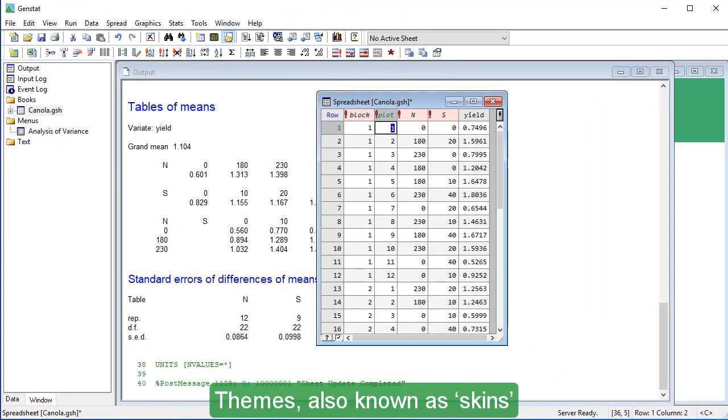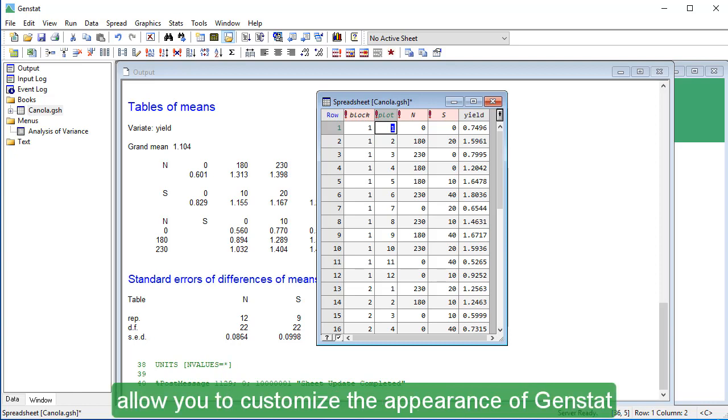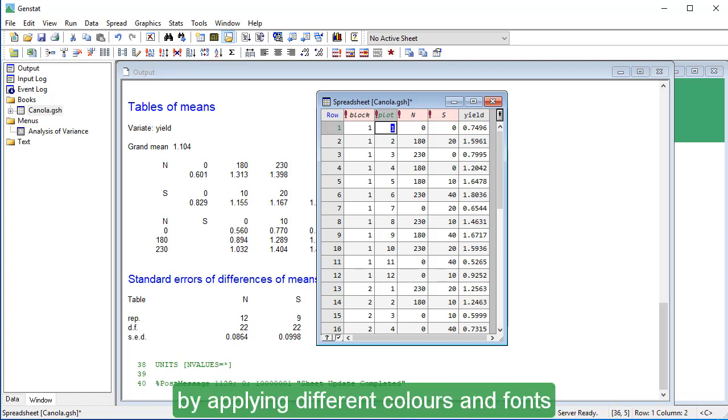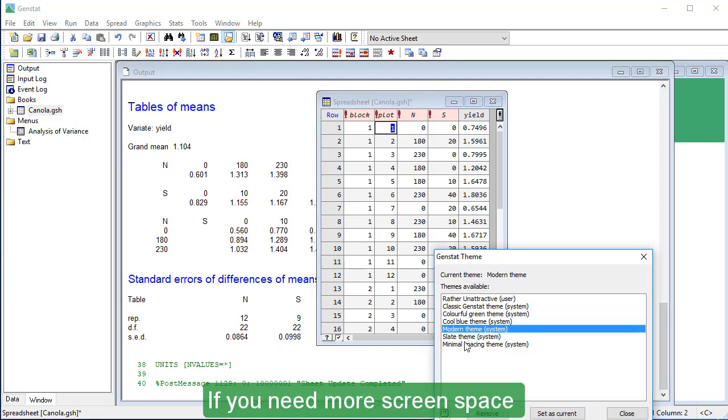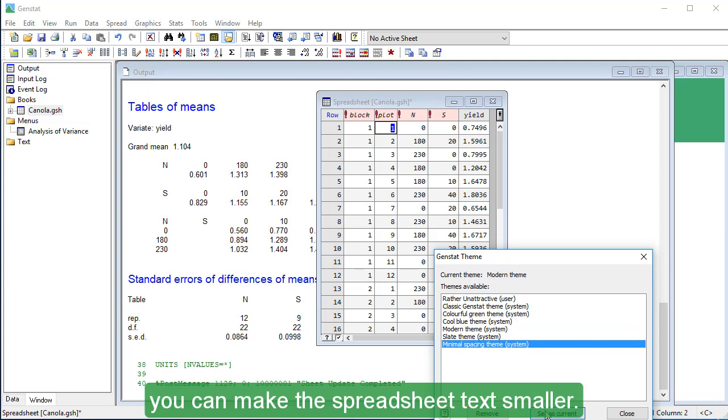Themes, also known as skins in other software packages, allow you to customize the appearance of Genstat by applying different colors and fonts to the input and output windows, text windows, and spreadsheets. Themes aren't just used to make on-screen items more colorful. If you need more screen space, you can make the spreadsheet text smaller.